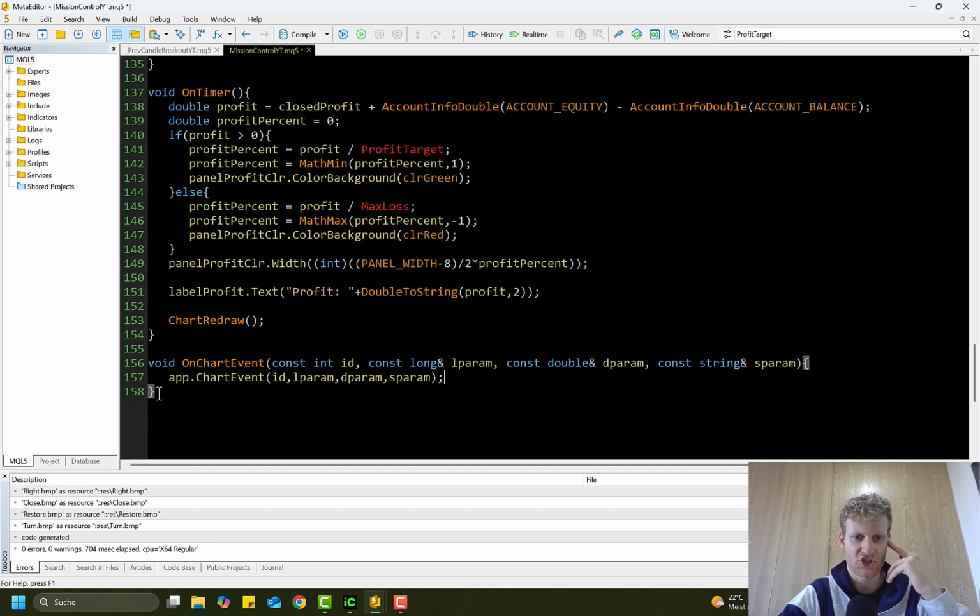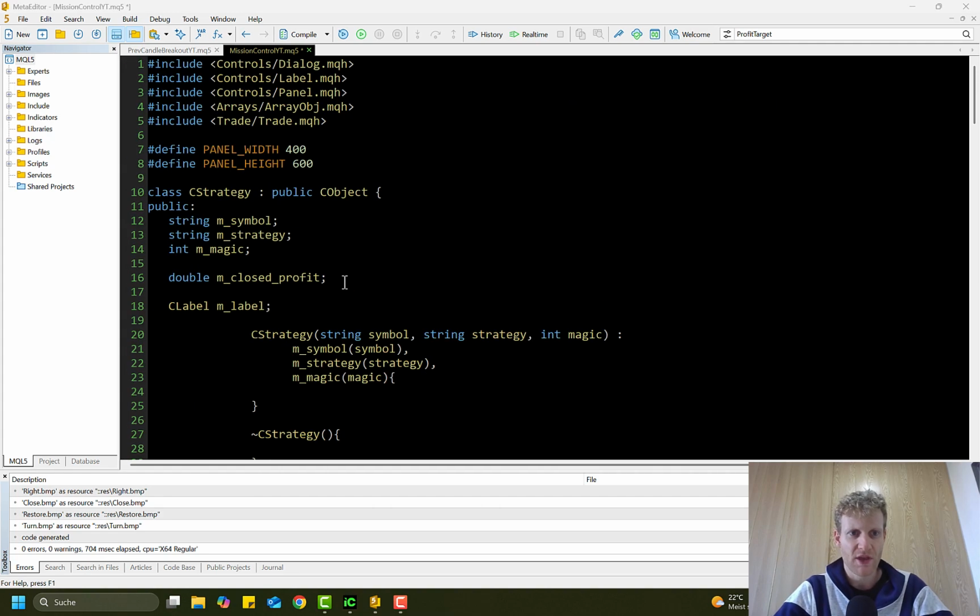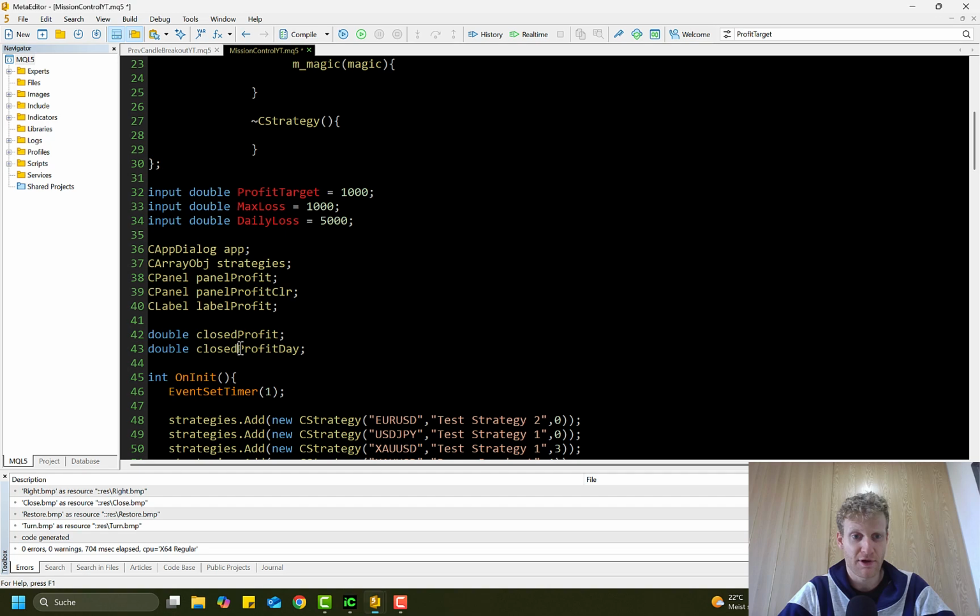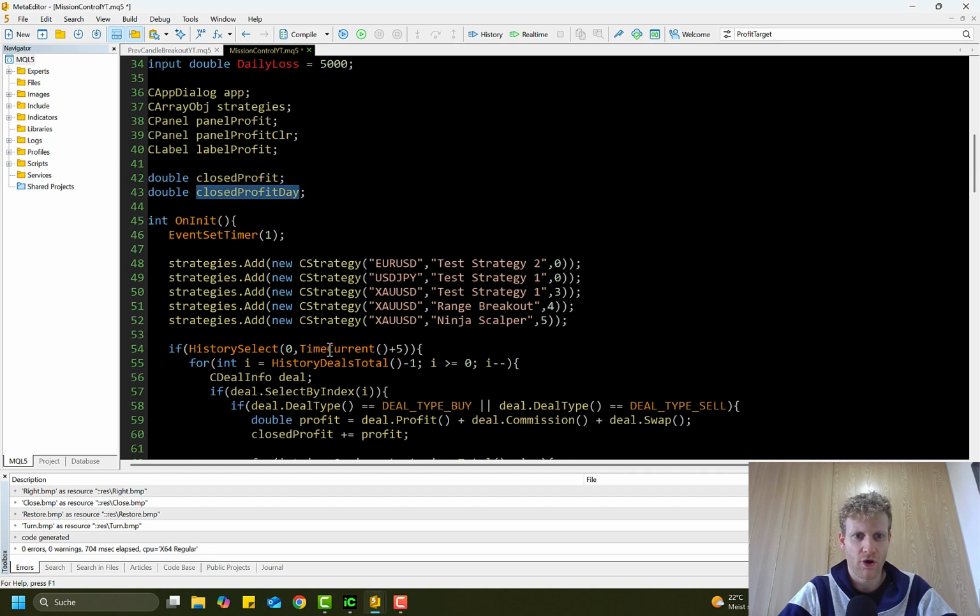And the on-chart event just passes these parameters and calls the chart event function of the app with these parameters. Okay, so that's it. It's not too complicated so far. So now let's make sure that we also calculate the closed profit for the current day.